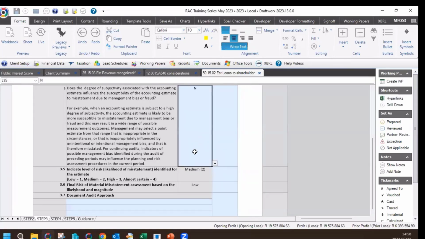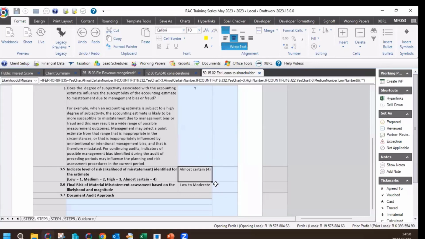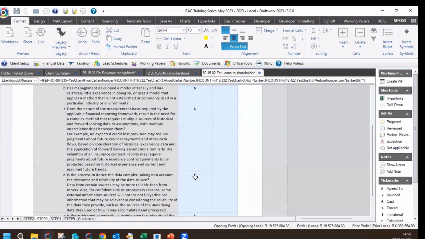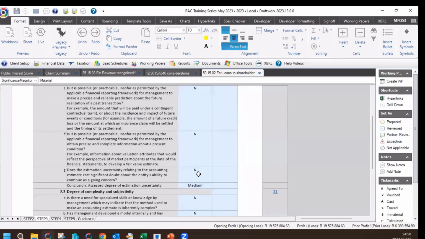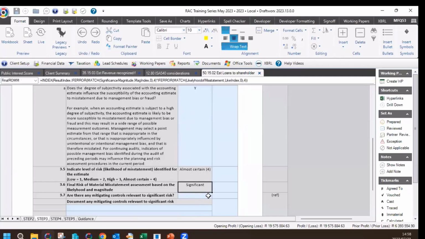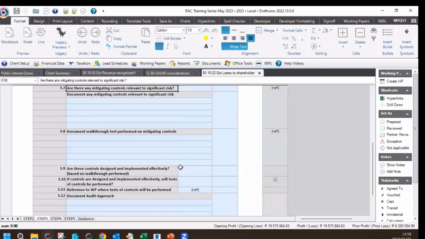All right, I actually want to, for illustrative purposes, make this a significant risk. So I've got to go and get that to almost certain. And I need to go and make my magnitude material. And then I've got a significant risk. Okay. Are there mitigating controls? It's significant. I have to go into more detail and look at these controls. Document them.